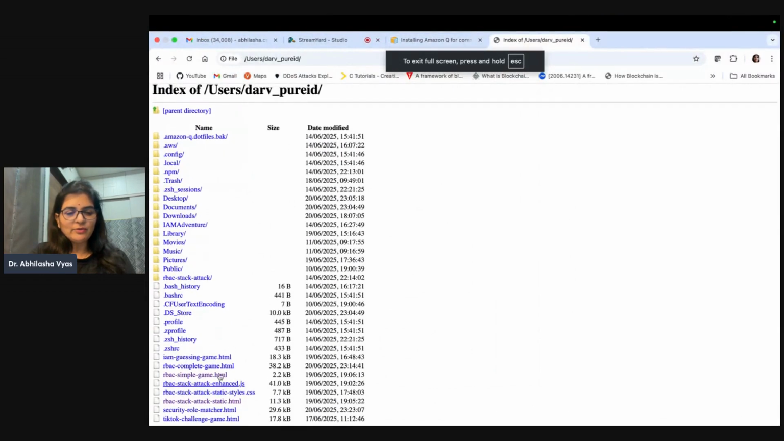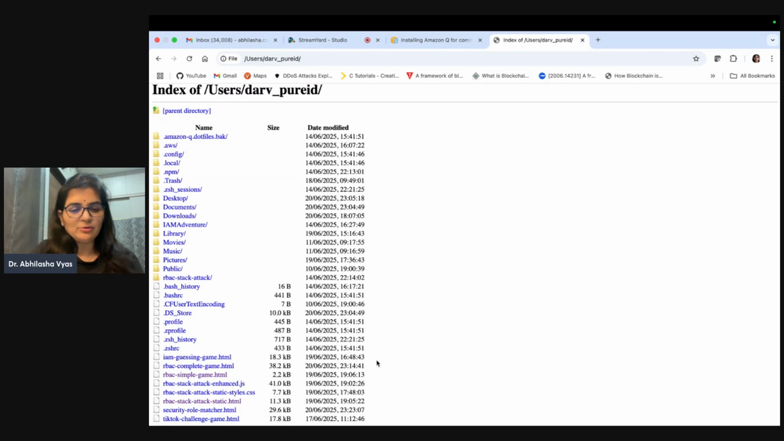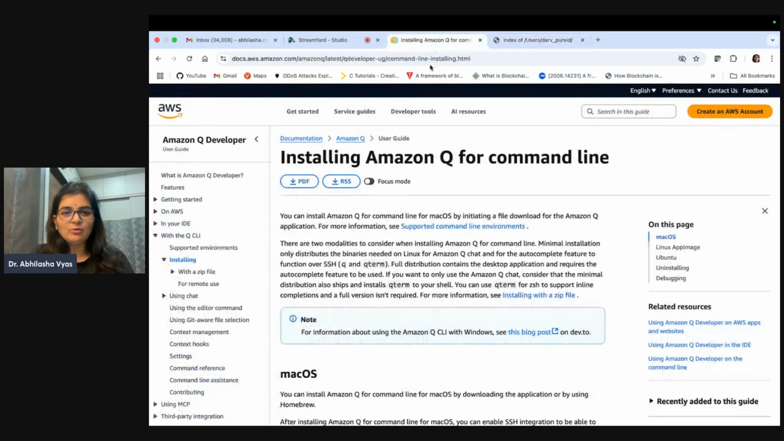So these are the bunch of games I have tried and practiced. I am guessing games. I've created RBAC complete game. I've created security role matcher because I've been working in the security domain for the last couple of years, so I thought let's create something exciting to learn more about the roles and the permissions which are associated with those roles.